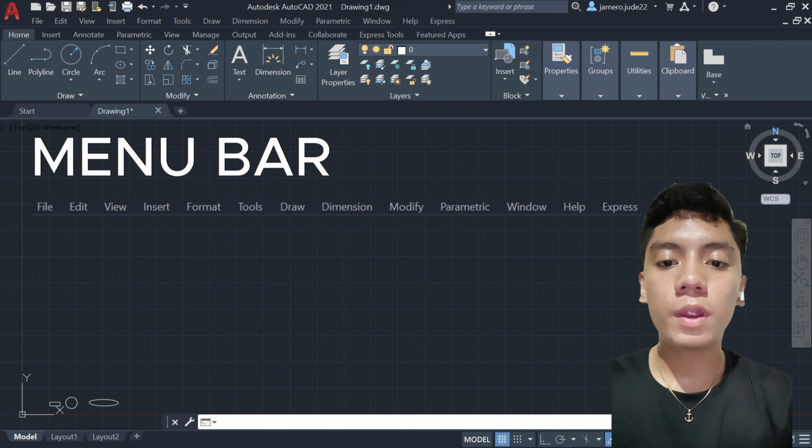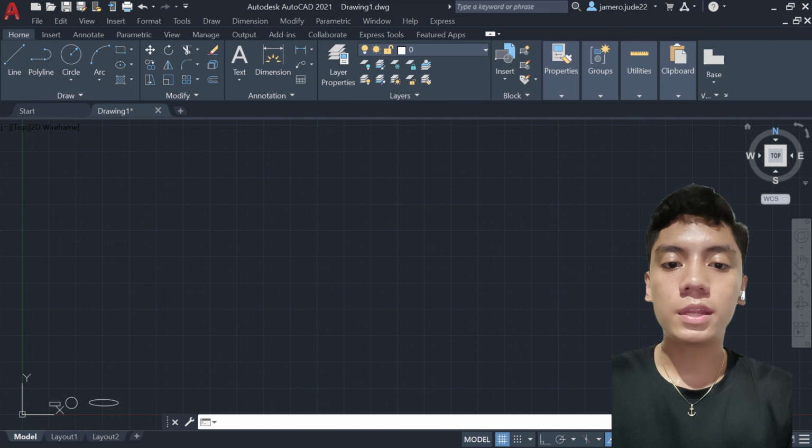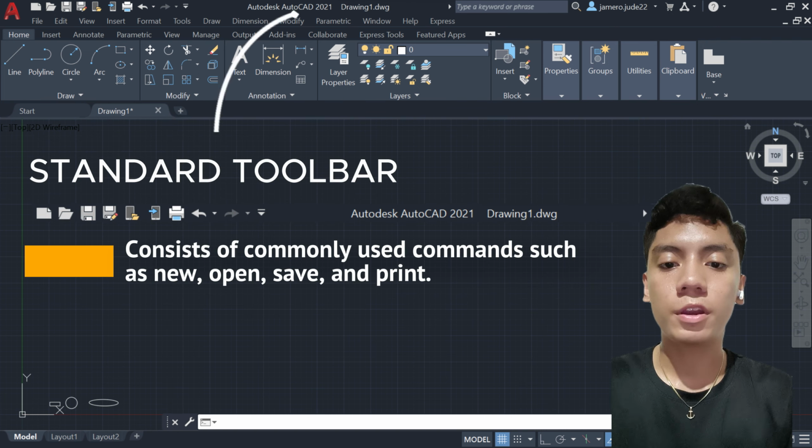The menu bar, located at the top of the AutoCAD interface, provides access to various commands and functions. It contains drop-down menus for file operations, editing tools, drawing settings, and more. The standard toolbar, located just below the menu bar, consists of commonly used commands such as New, Open, Save, and Print.